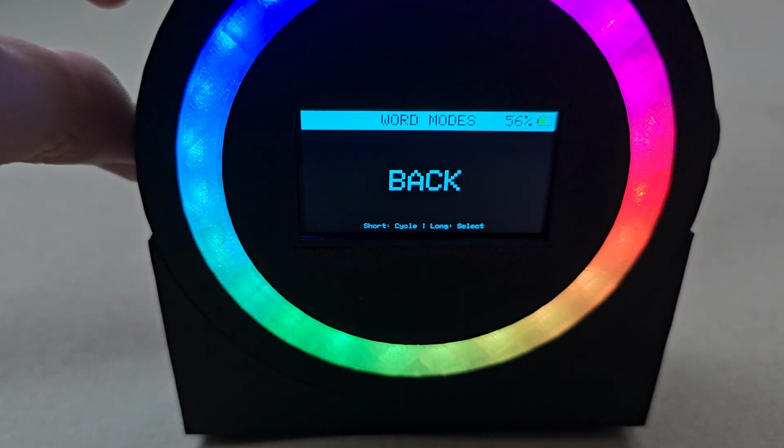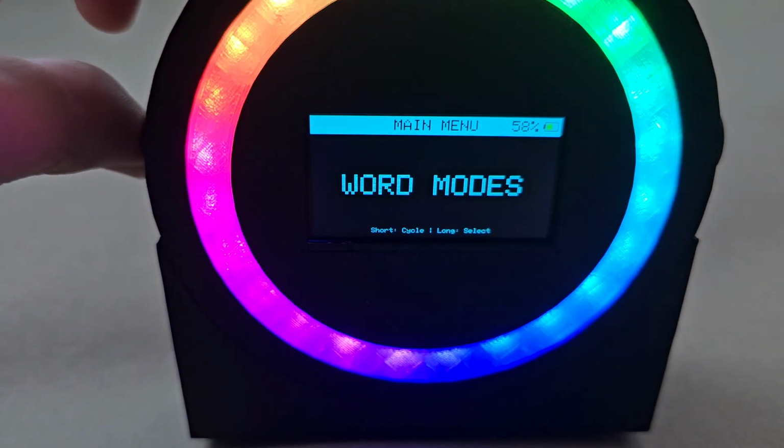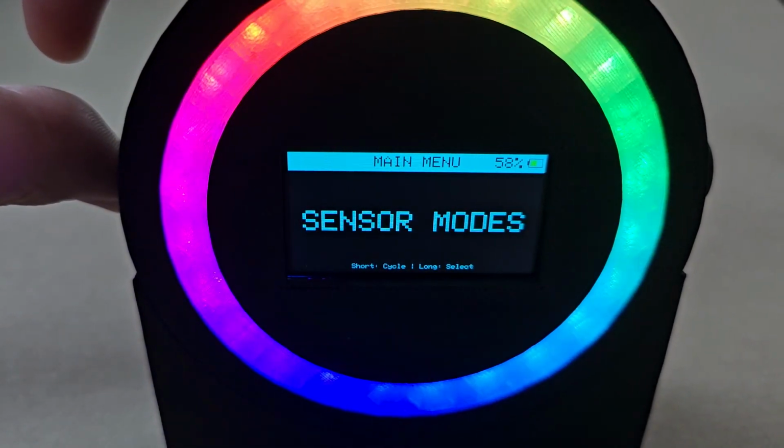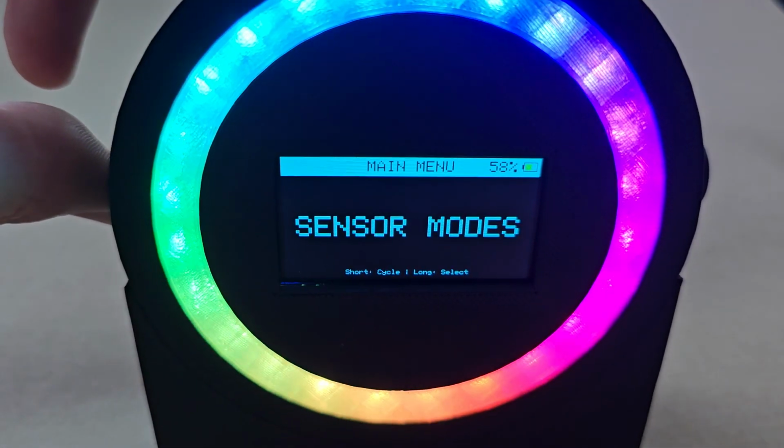Let me just go back and check. Yeah, that's all the word modes. If you watch my last video, there are the sensor modes, which I basically covered. So that basically shows you how that works.